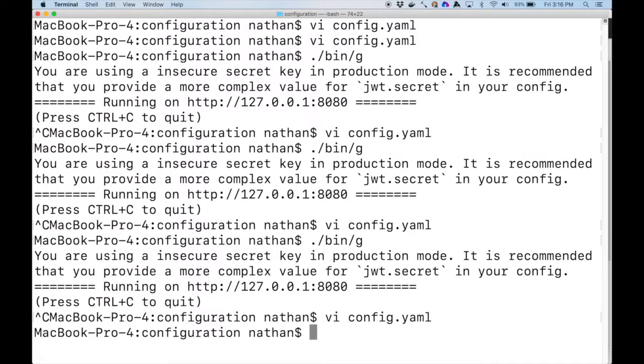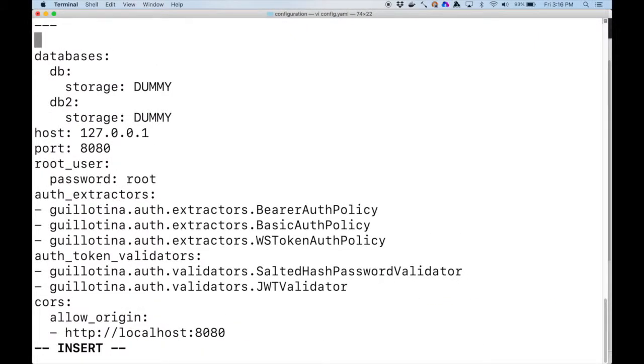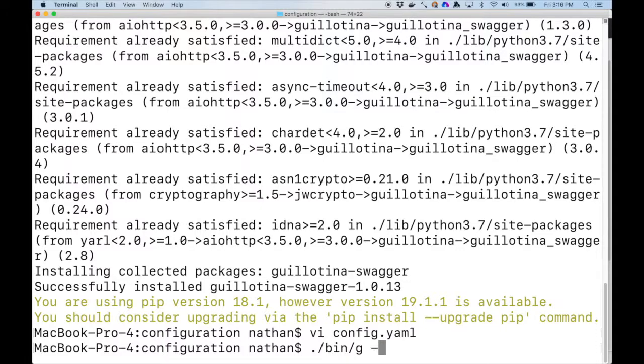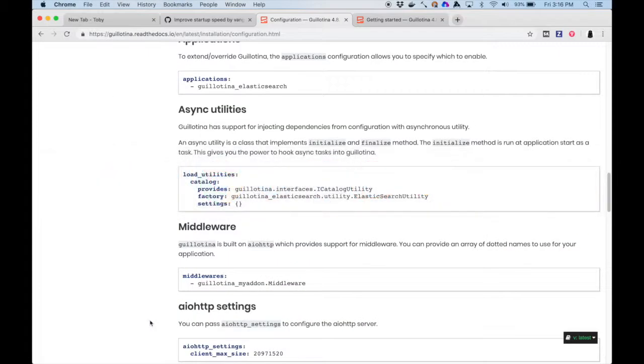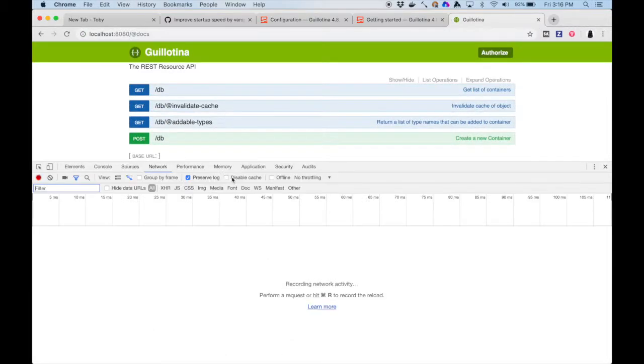Finally, let's install an add-on. Let's install Swagger support. Alright, Swagger's installed. Even though you've installed the application, you need to activate it with the configuration. So applications, guillotina.contrib.swagger. If we look at 8080/docs, you see Swagger's running.